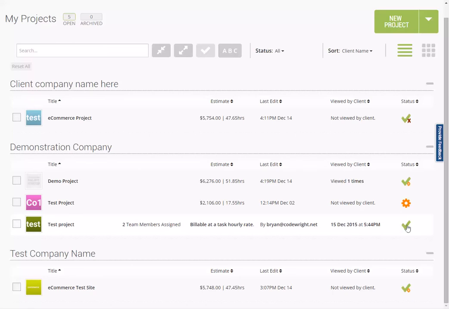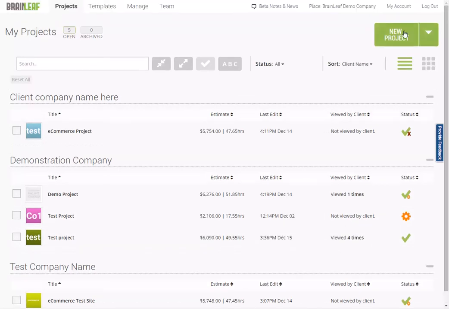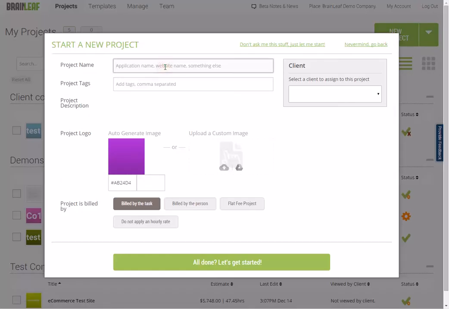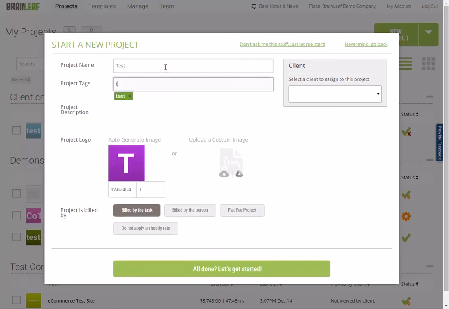And there's also another one that is a paper airplane. That means it's been sent to the client but not approved yet. So getting started, we're going to go ahead and select new project. And we're just going to say this is a test project. Just call it test. And then this is test, testing.